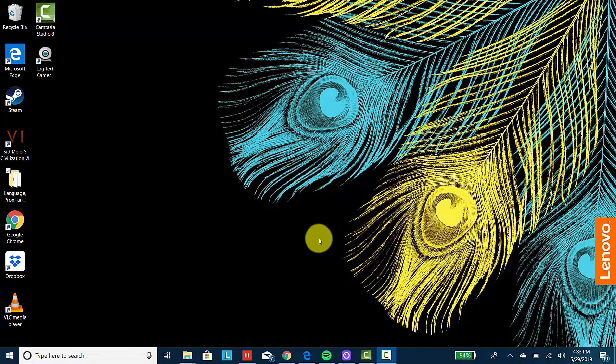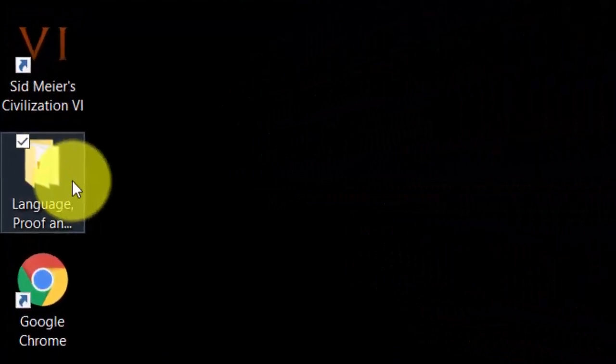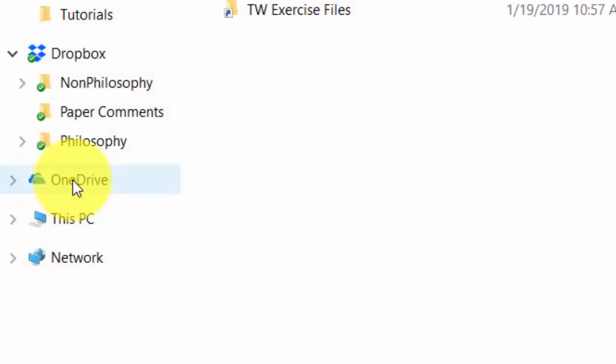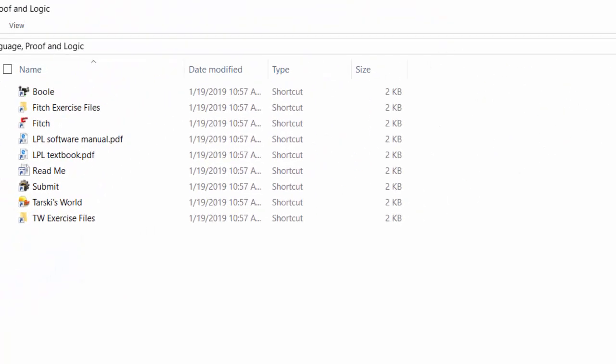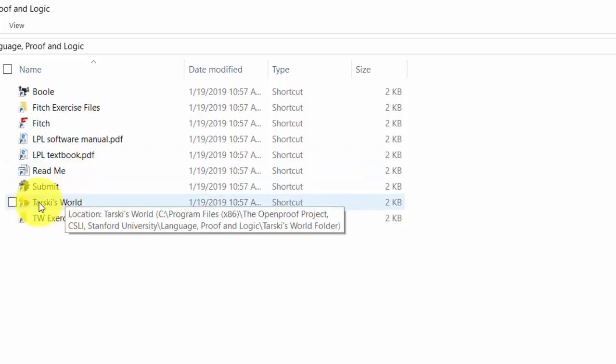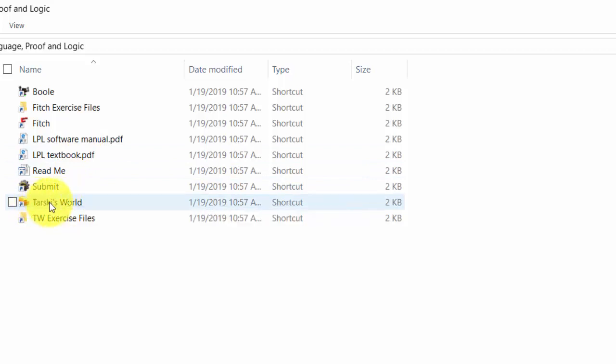All right, so once you've downloaded the Language Proof and Logic software, you should see this folder on your desktop. At least that's where it appears for me. You double-click it, and it provides us a list of programs that we'll be using for this class, as well as a software manual if you ever need that, and even an electronic version of the textbook. The program that we're interested in taking a look at right now is Tarski's World, and that would be this program here. So go ahead and double click that.